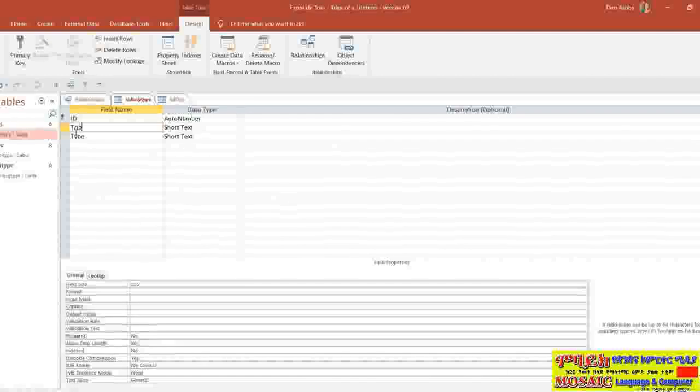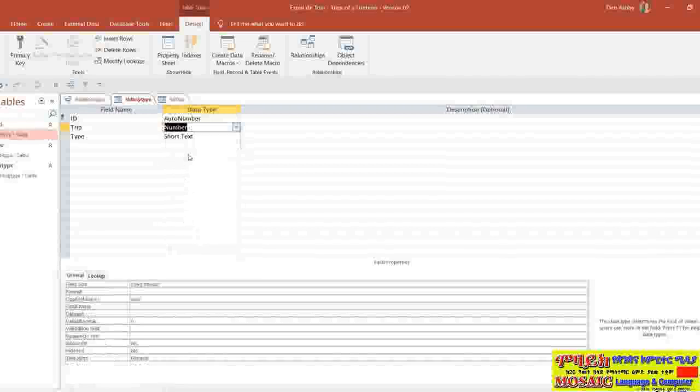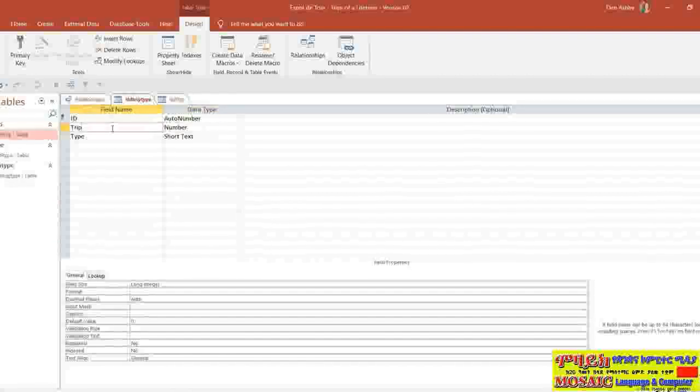So when we are referring to an AutoNumber field, so that ID field, the type we want is not short text. It's actually a number data type. And if you look down in the properties, you can see that it's a long integer. So to make this a little bit clearer as to what I'm referring to here, I'm actually going to change this field name to trip ID.